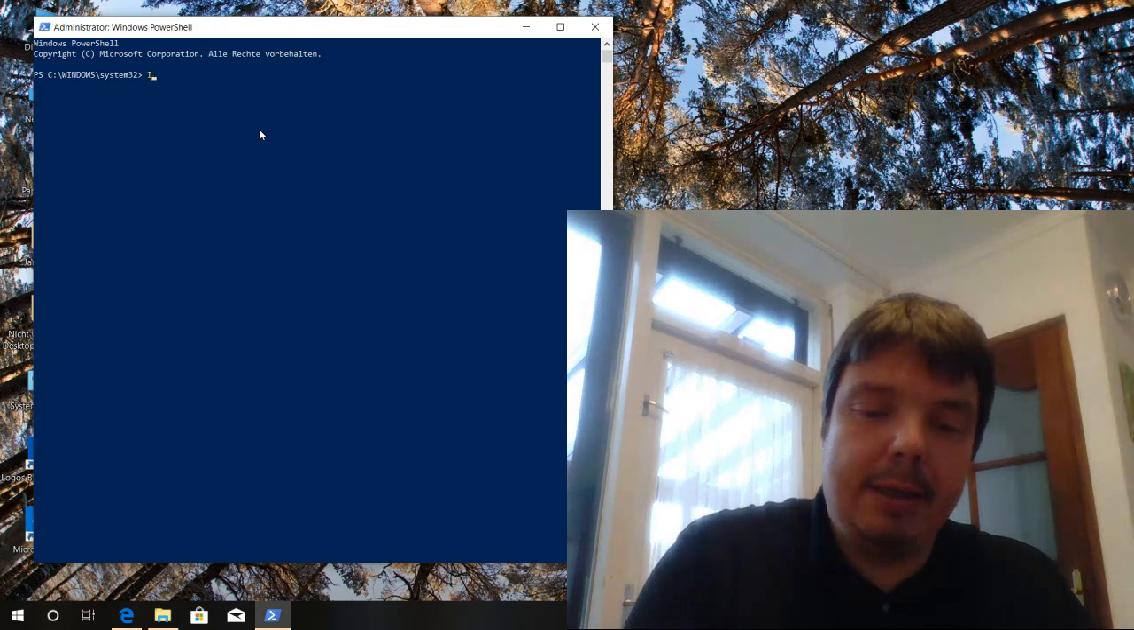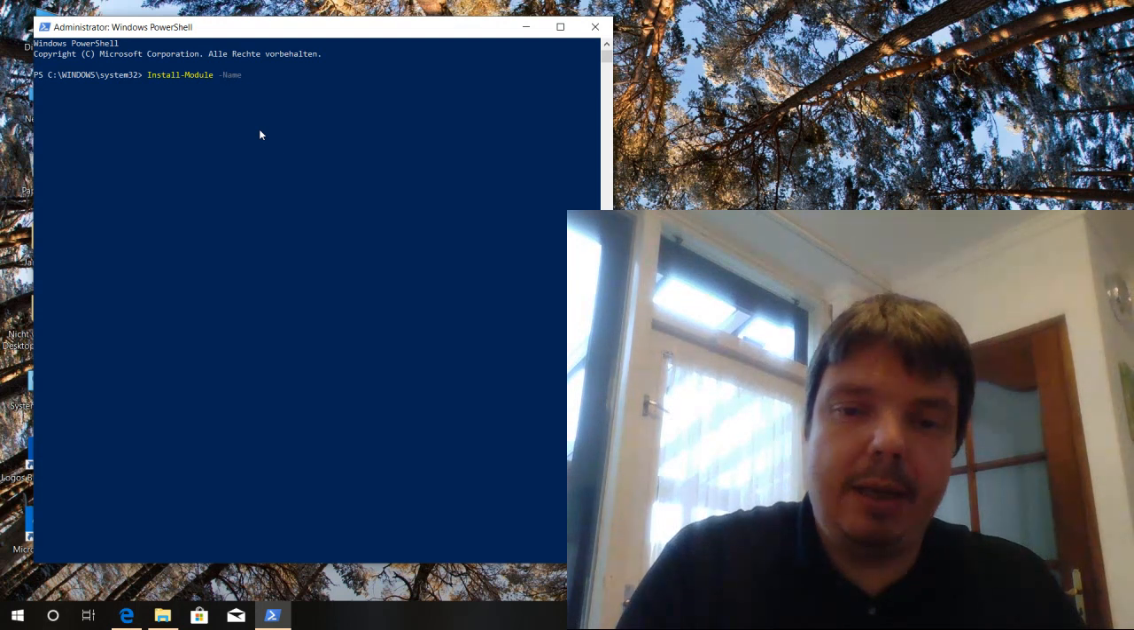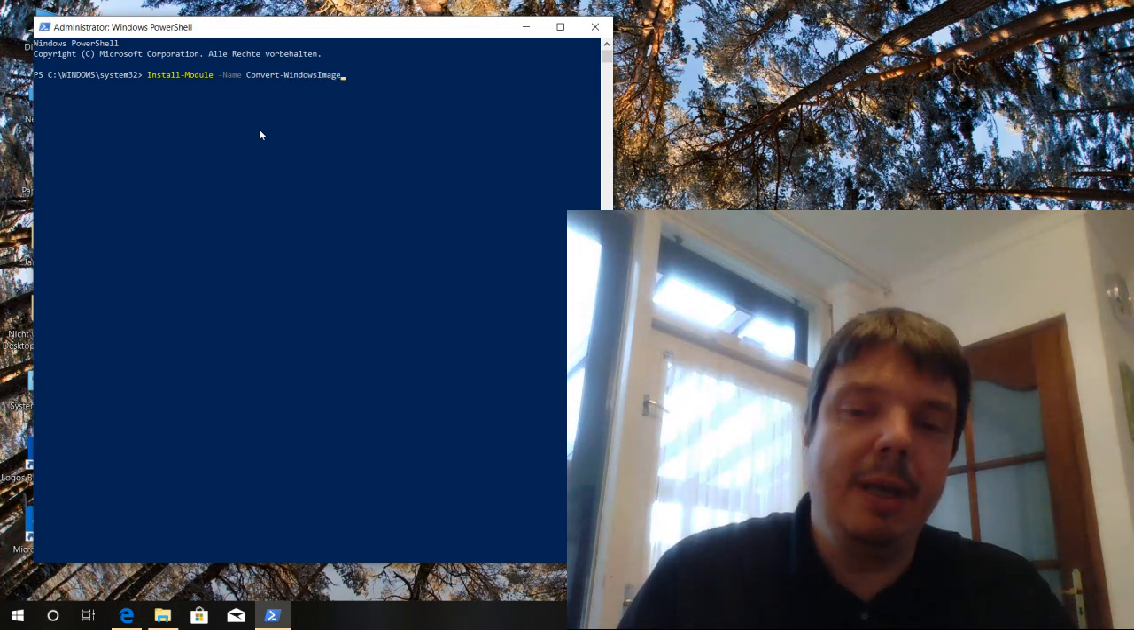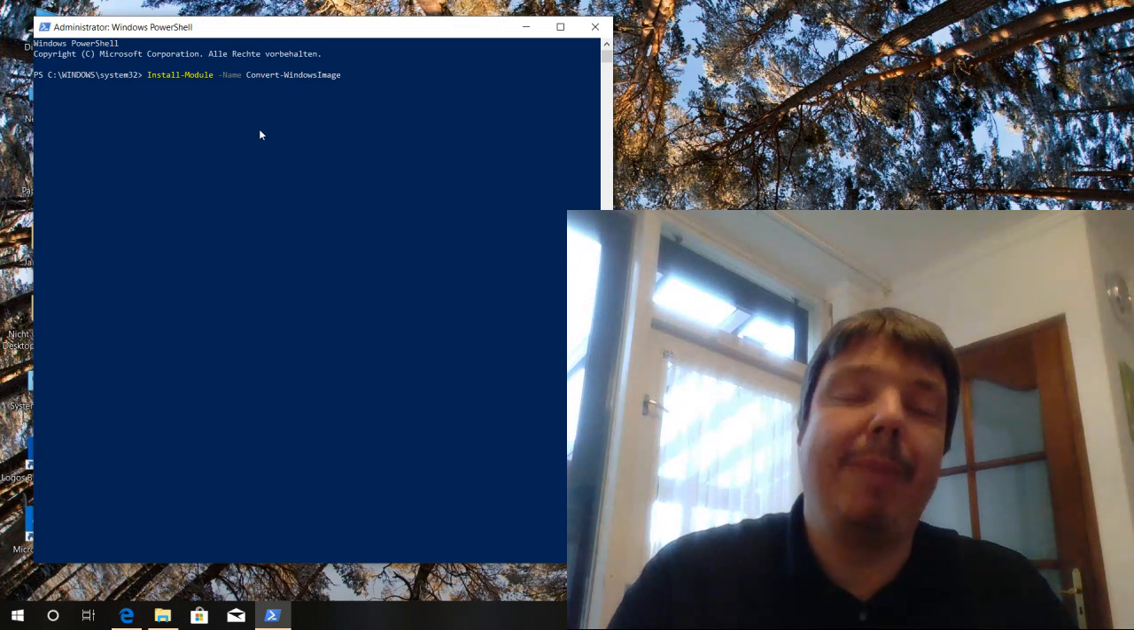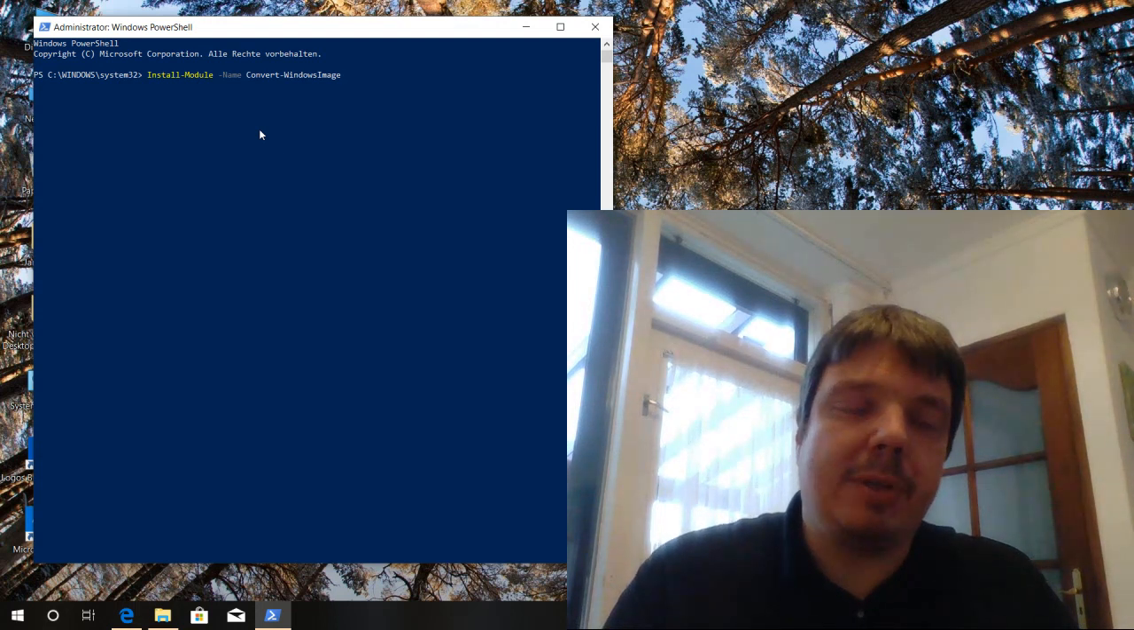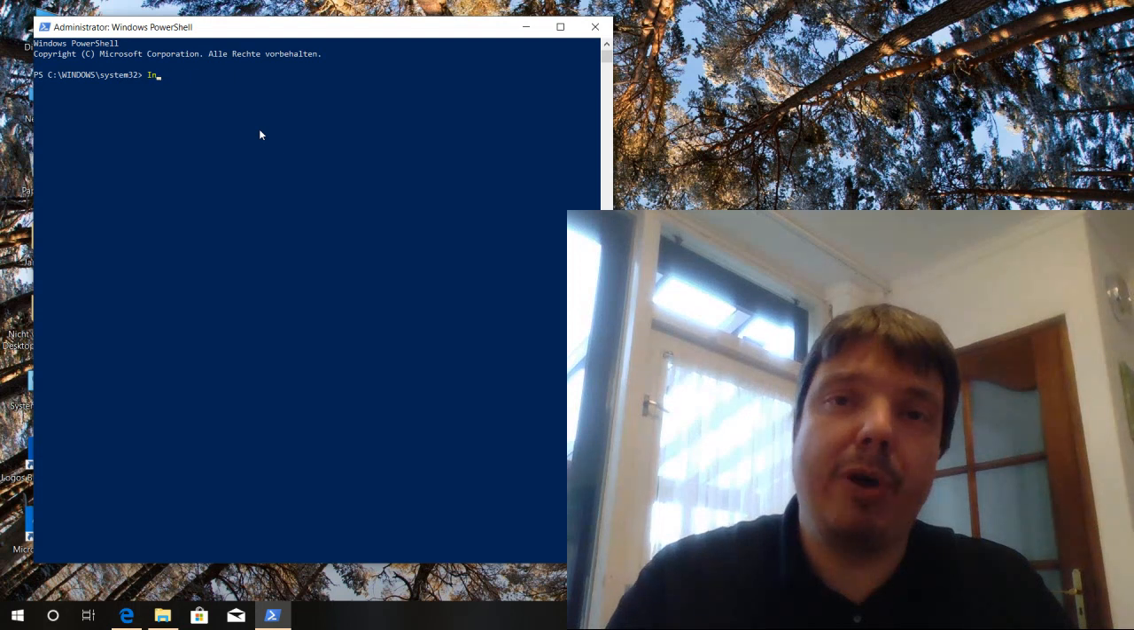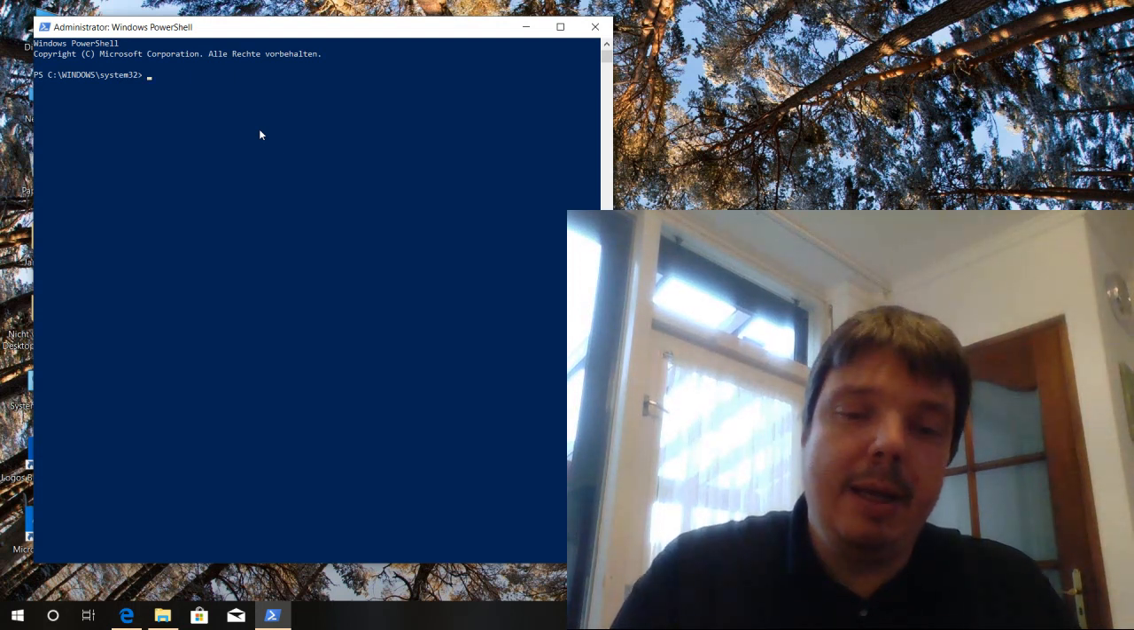So all you need to do is type in Install-Module -Name Convert-WindowsImage. I've already done this on this machine, so I'm not going to do it again. It might give you some warnings, some issues about non-secure application. Ignore all this. It's coming straight from Microsoft, and it will download from GitHub. So you can always confirm any issues with this script. It will install this script as a function, and you call this function as follows.